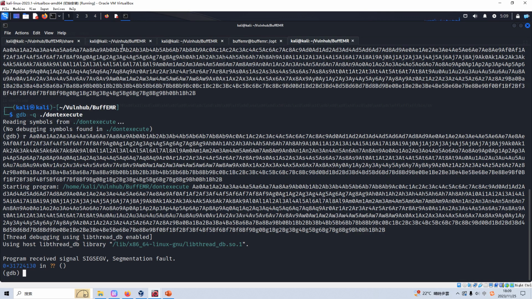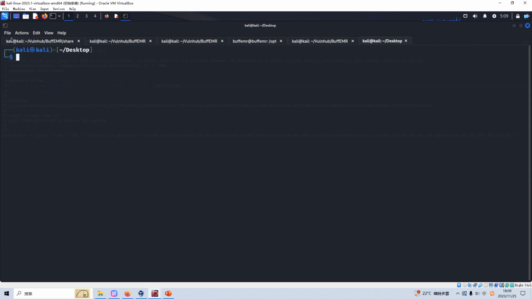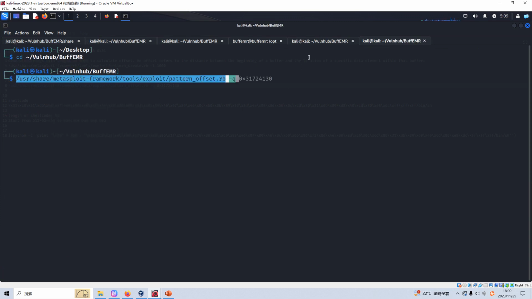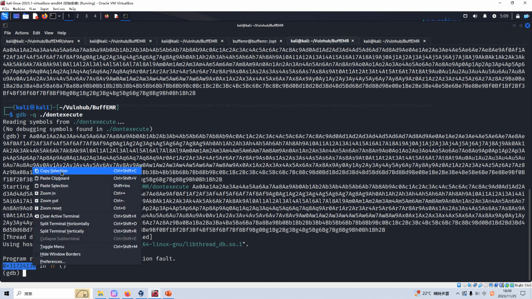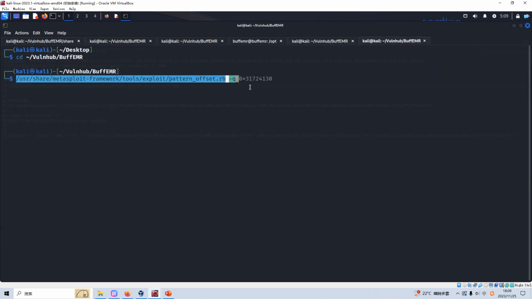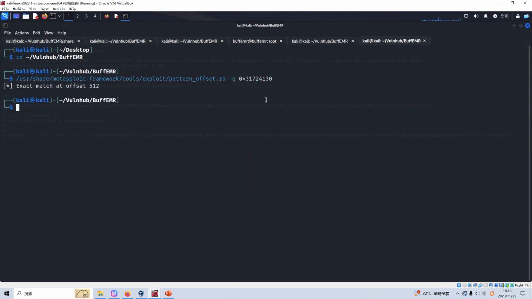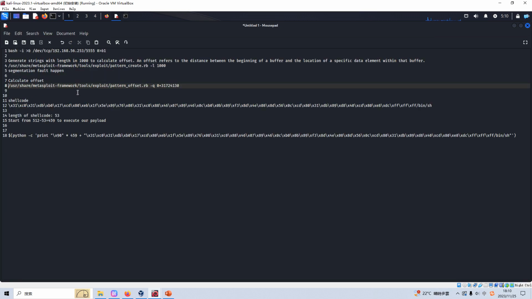And I'd like to open another tab, and we run it, and we need to put in this address. As you can see, we got the offset value, which is 512. And then we need to generate the shellcode.